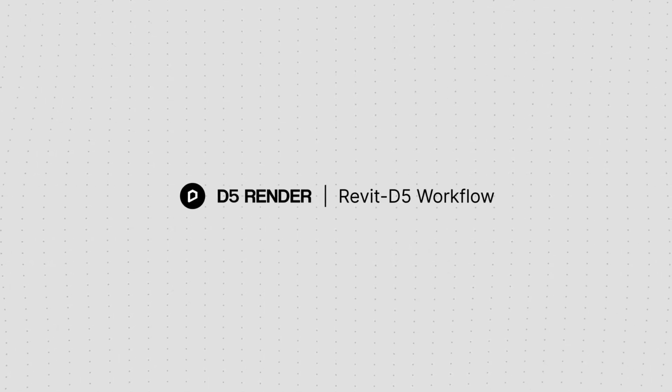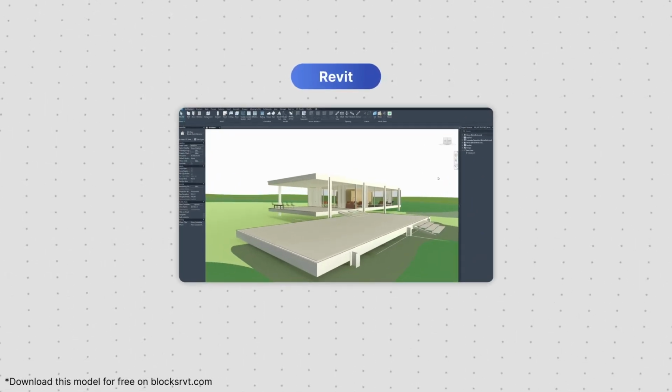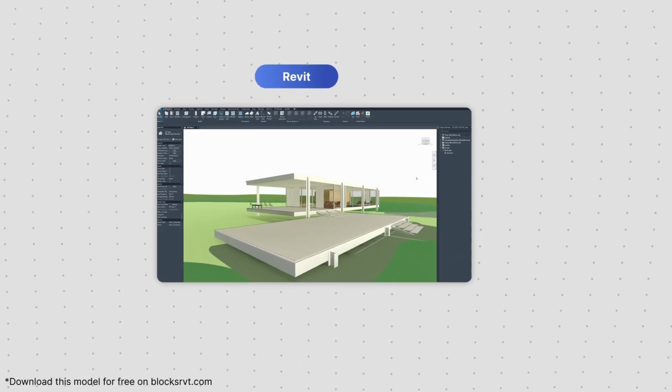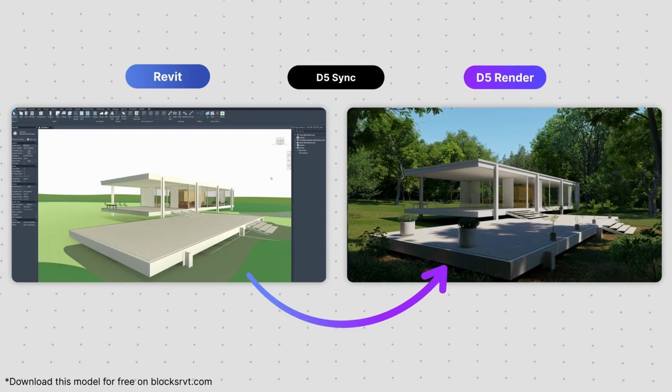Hi everyone and welcome. Ready to bring your Revit designs to life? In this tutorial, we'll walk through the entire Revit to D5 workflow. Let's get started.